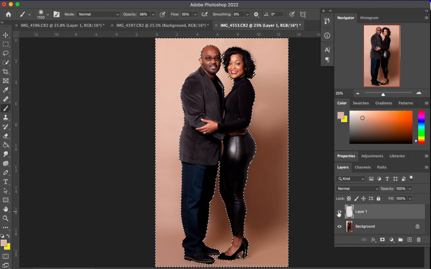All right, so turn this layer on and off. That way you can just see. I'm gonna hit this part one more time. Actually, a little bit too bright. And then hit Command D to deselect everything. Toggle the layer on and off.